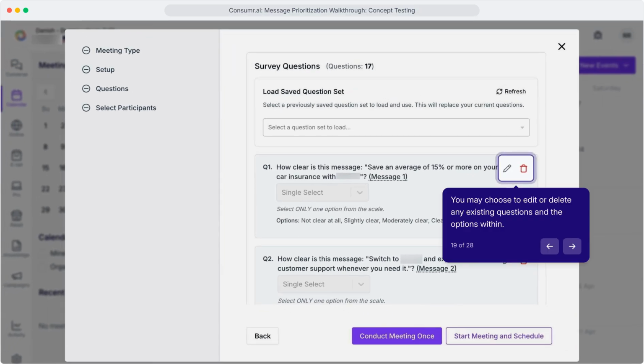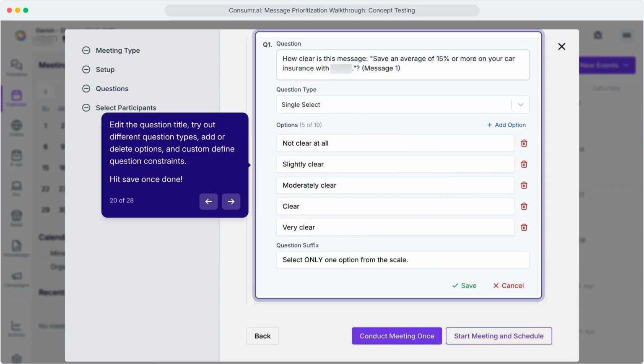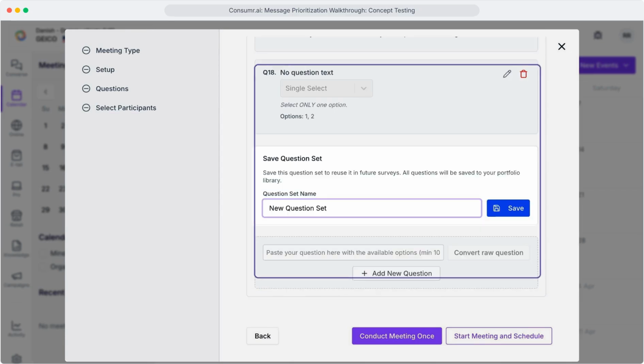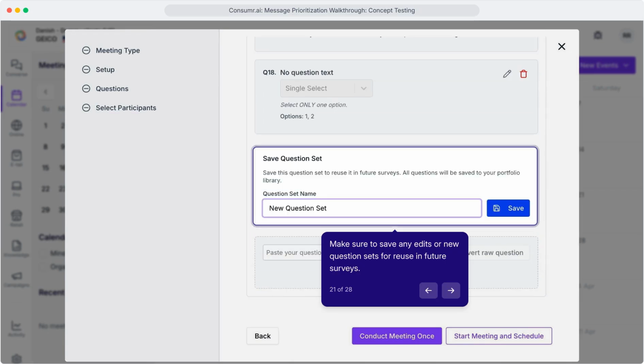You have complete control over what questions fit for your survey or alter the ones that don't. Click into any question to edit the title, change the type, add or remove answer options, or set custom constraints. Hit Save, and the changes lock into your survey instantly. Make sure to save any new question sets to your library. Over time, these become an organizational asset.